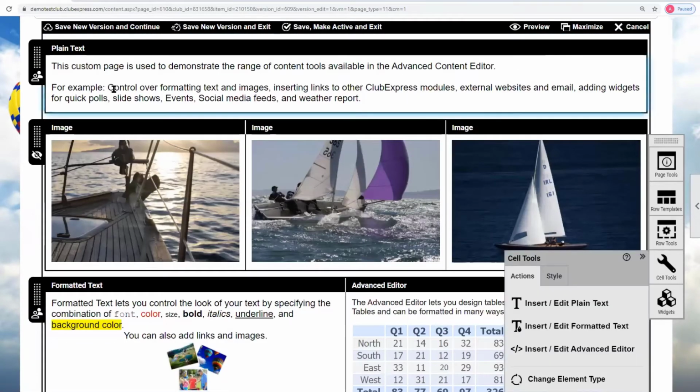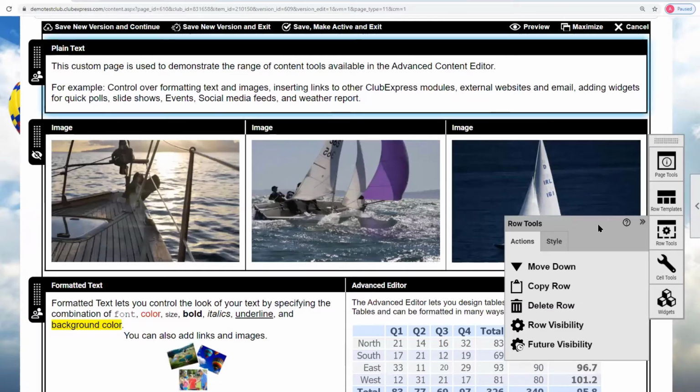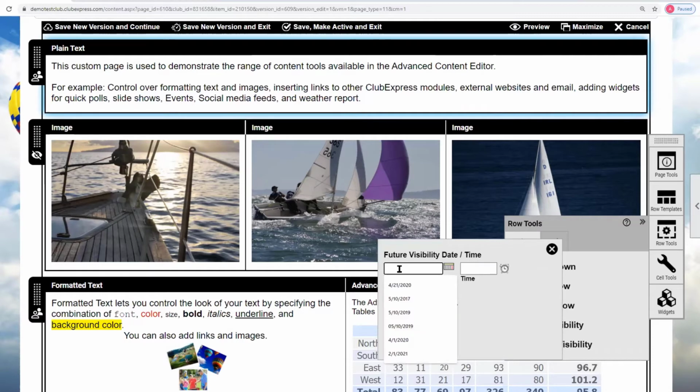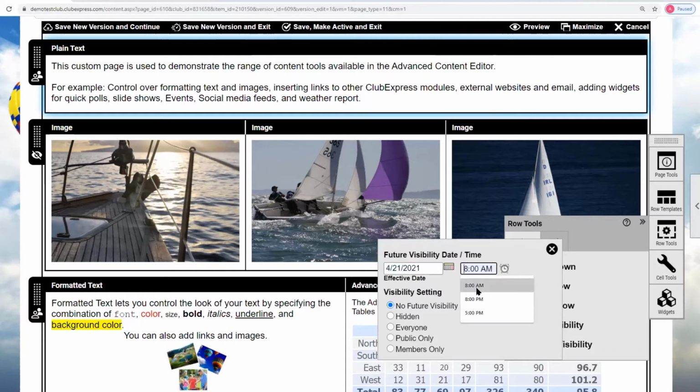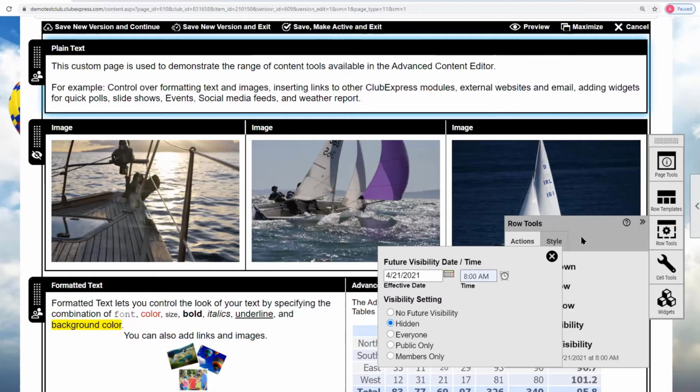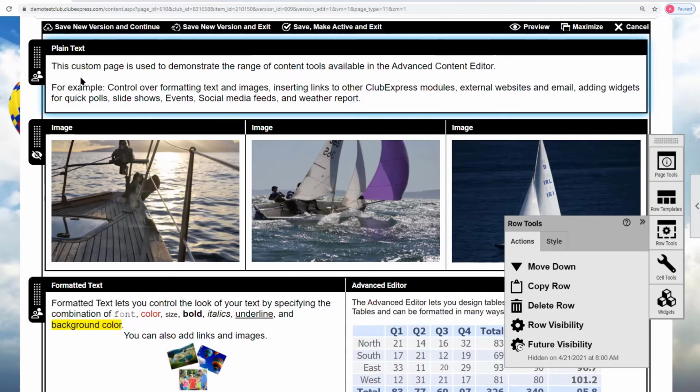Or I could say, well, this one here, when I've clicked on it and I'm looking at the row tools, because I'm now clicking on a row and you see there's a blue highlight around the row, I can change the row's visibility, as I showed you before, or I can change its future visibility, where you put in a date and a time. Let's make this 2021 at 8 a.m. And I want to have this thing hidden. And that at that date and time, it will be hidden. It'll just automatically not display for anybody anymore.